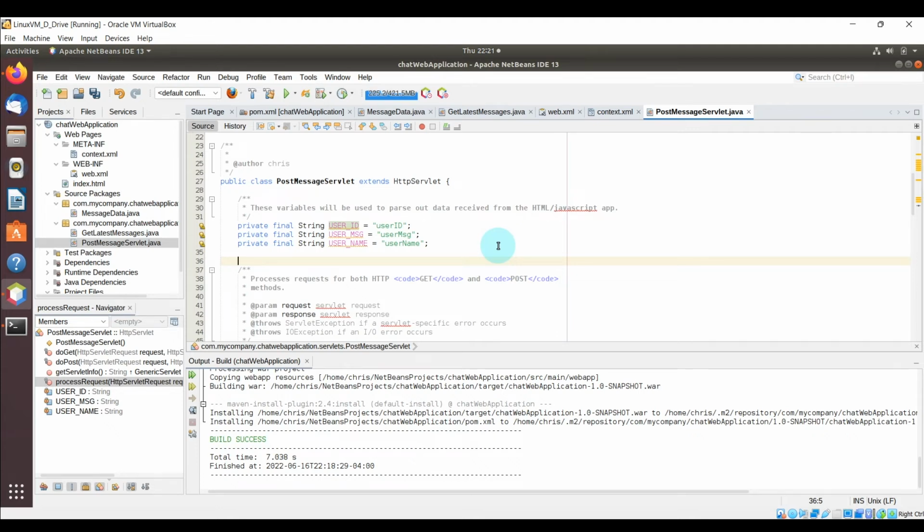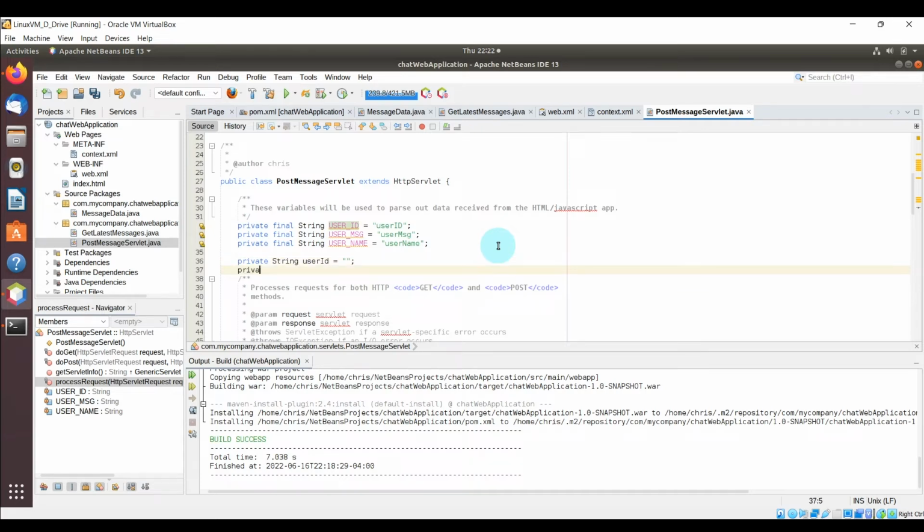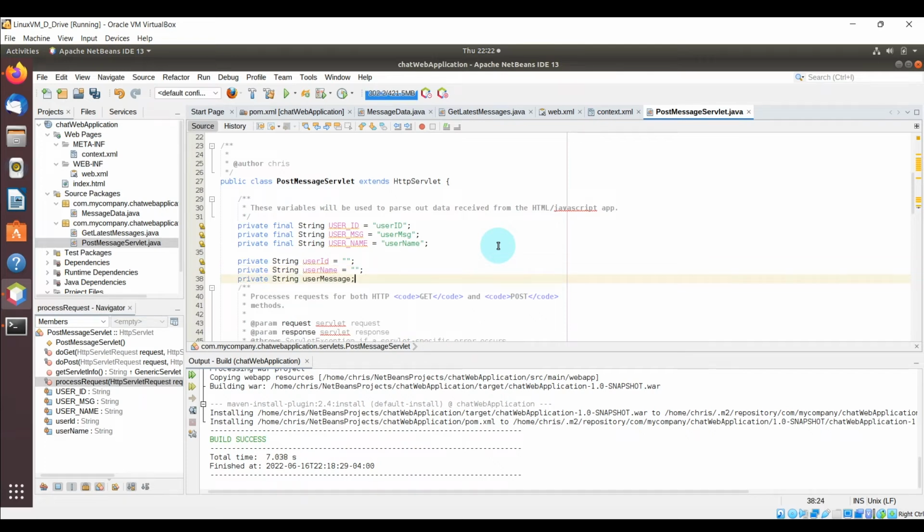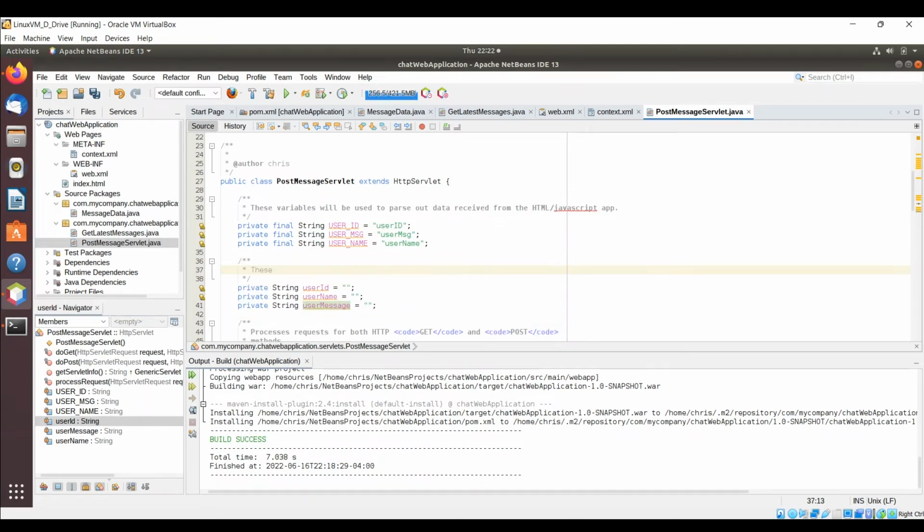Now let's go ahead and create a few other variables. Okay, I created these three variables, which look like they're the same as the above, minus the fact that they're not final and they're not capitalized. But this is going to help us determine when to start parsing out the user-specific fields, and these are going to actually contain the values. So I'm just going to make that comment to reflect that.